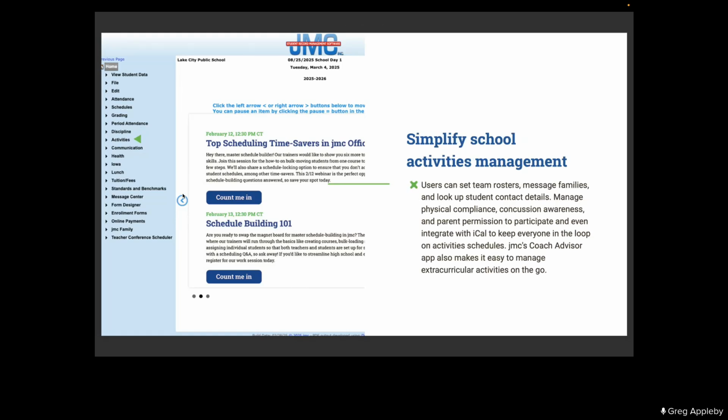Simplify school activities management. The users can set team rosters, message families, and look up student contact details. Manage physical compliance, concussion awareness, and parent permission to participate, and even integrate with iCal to keep everyone in the loop on activity schedules. JMC's Coach Advisor app also makes it easy to manage extracurricular activities on the go. Schools that use the activities module in JMC love it because it allows coaches and advisors to use the app to access information and communicate with their families.